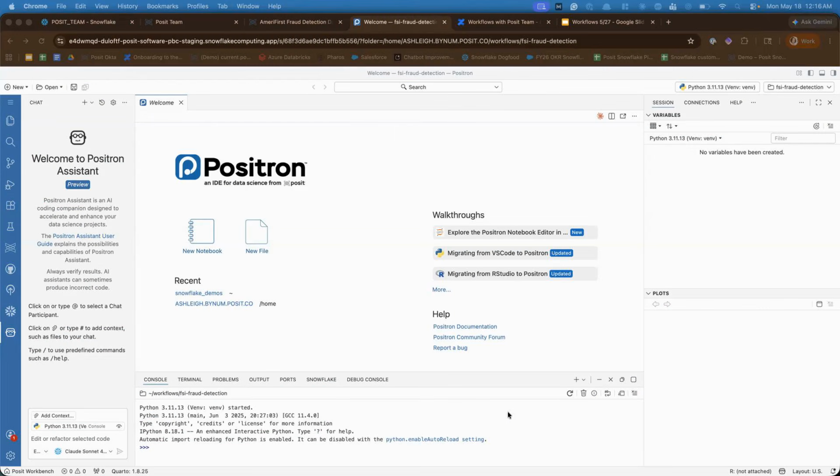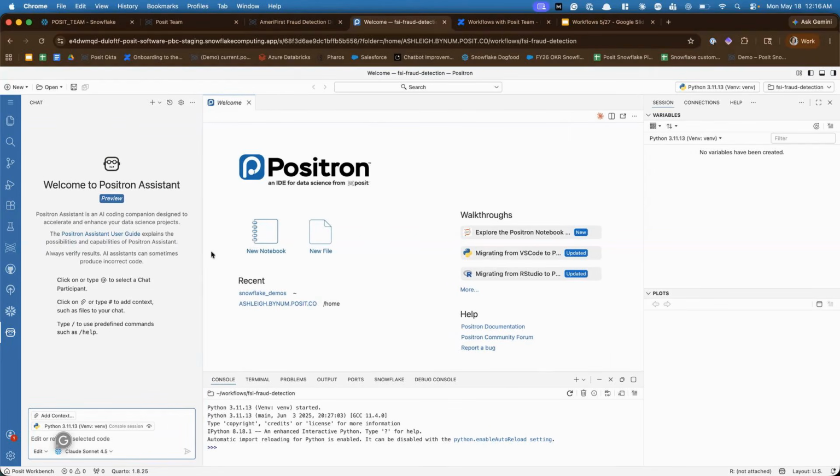Before we dive into the code, I want to show you how Positron accelerates data science workflows with built-in AI assistants. Positron has two AI features that make development faster and more intuitive. First, Positron Assistant, your coding co-pilot for writing and debugging code. And second, DataBot, your data analysis partner for exploring datasets. Let me show you both in action.